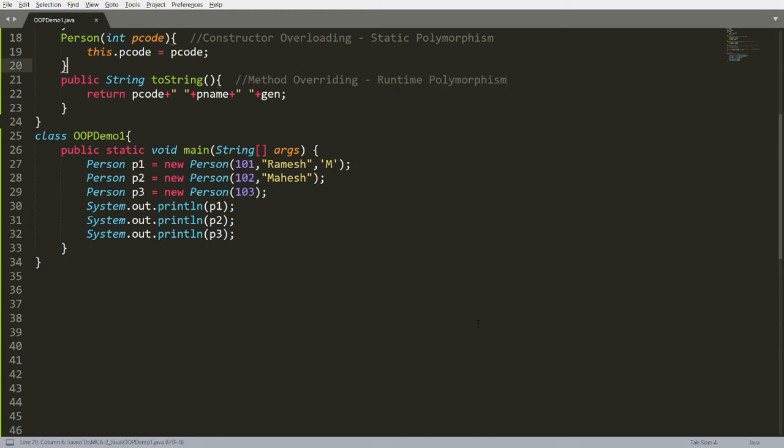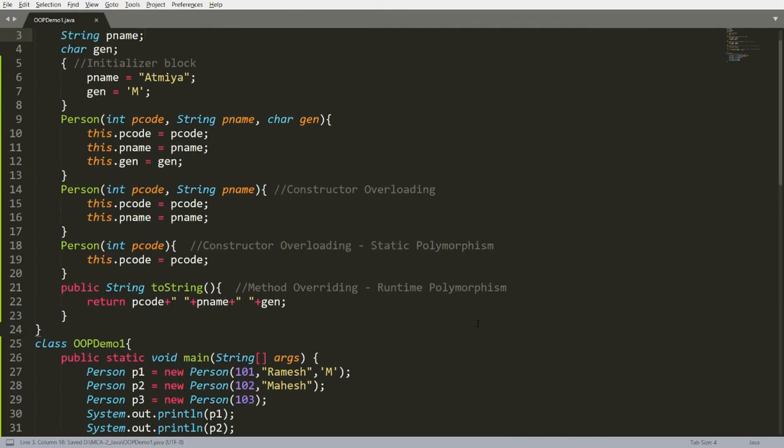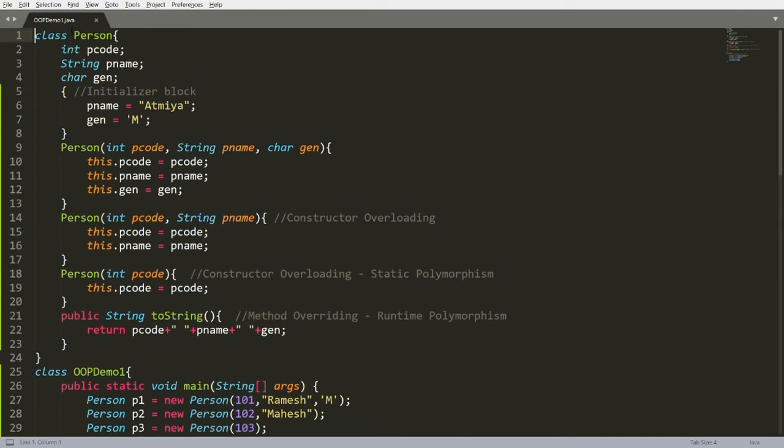So students, there are two types of polymorphism. One is static polymorphism, another is runtime polymorphism. Static polymorphism you can achieve using constructor overloading or method overloading, and runtime polymorphism you can achieve using method overriding. But for that you need inheritance. Here, by default each and every class is a subclass of the Object class, and that is the reason why I can achieve method overriding here.